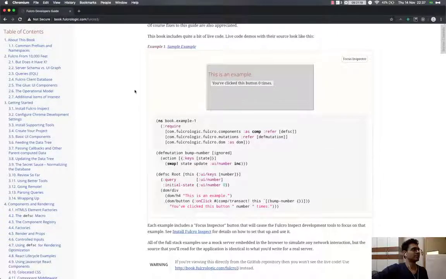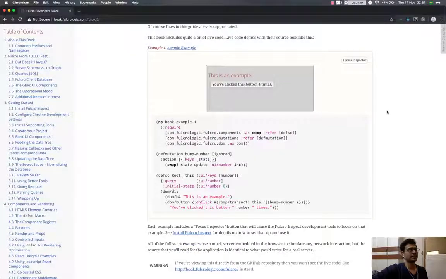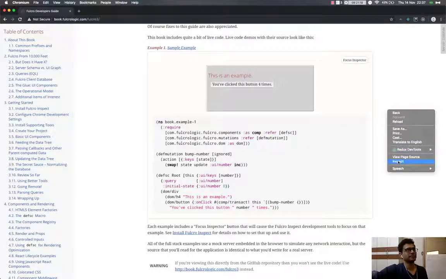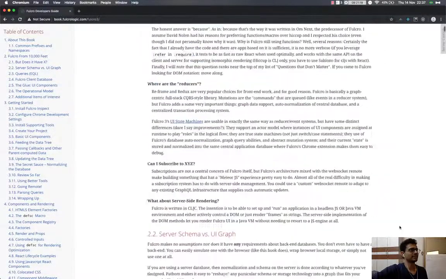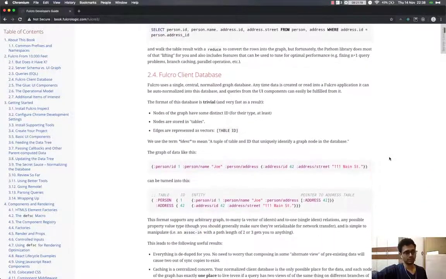All of this documentation, this book, is actually a living documentation, so you can interact with the applications here. And later on, I'll show you more things. But just know this, that this is the canonical source of information about everything in Fulcro. It's either this or you would have to go to Slack. These two are the only channels, really.